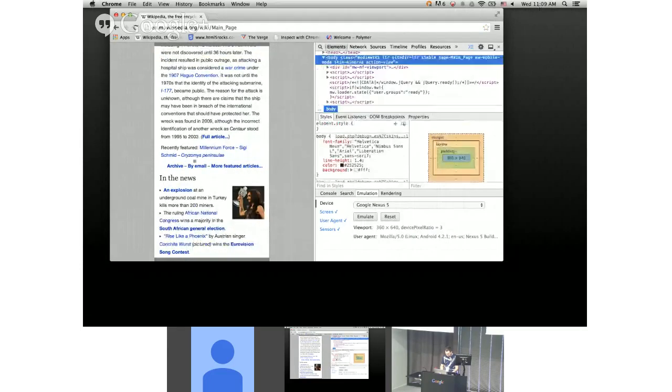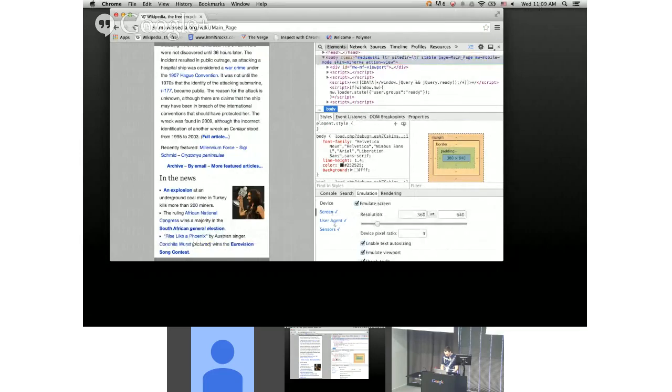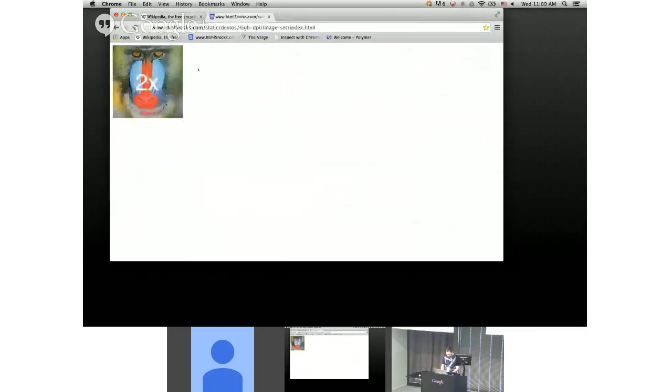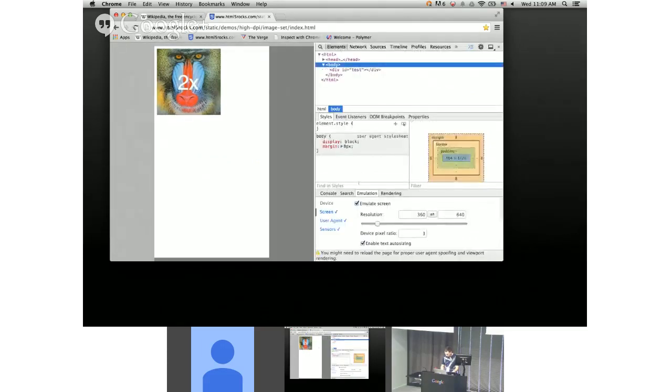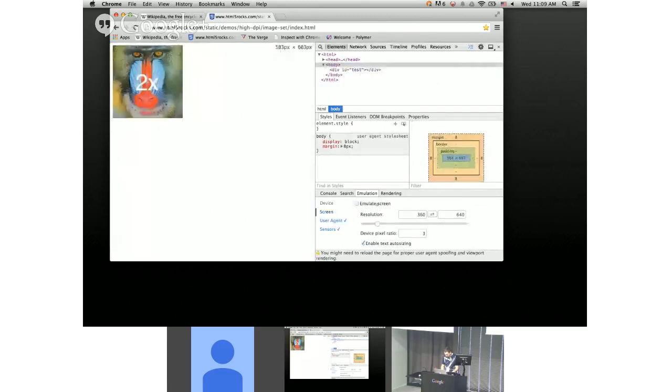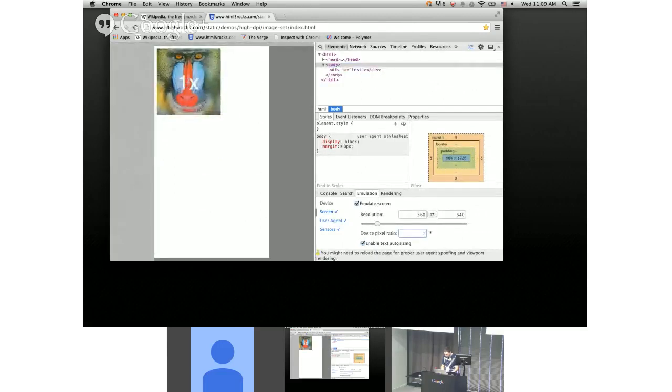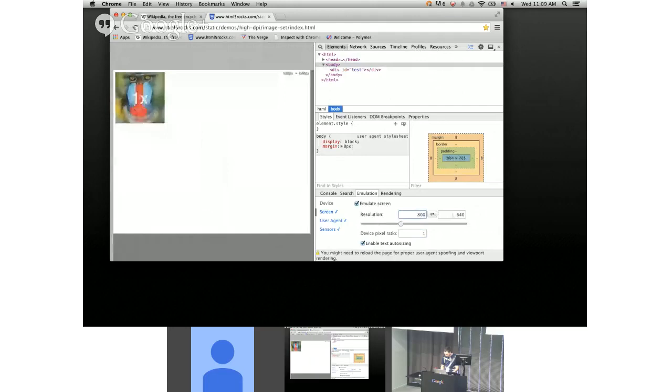And that's our emulation story. And you can see this emulation panel that has screen properties and user agent and sensors. And for example, let me go to the HTML5 Rocks page. My screen is high DPI, and there's a 2x because the image set is serving the high resolution version of the image. So what I do is I say emulate screen. My device pixel ratio is 1. My screen resolution is 800. And I am getting served and displayed the low DPI version of this image.